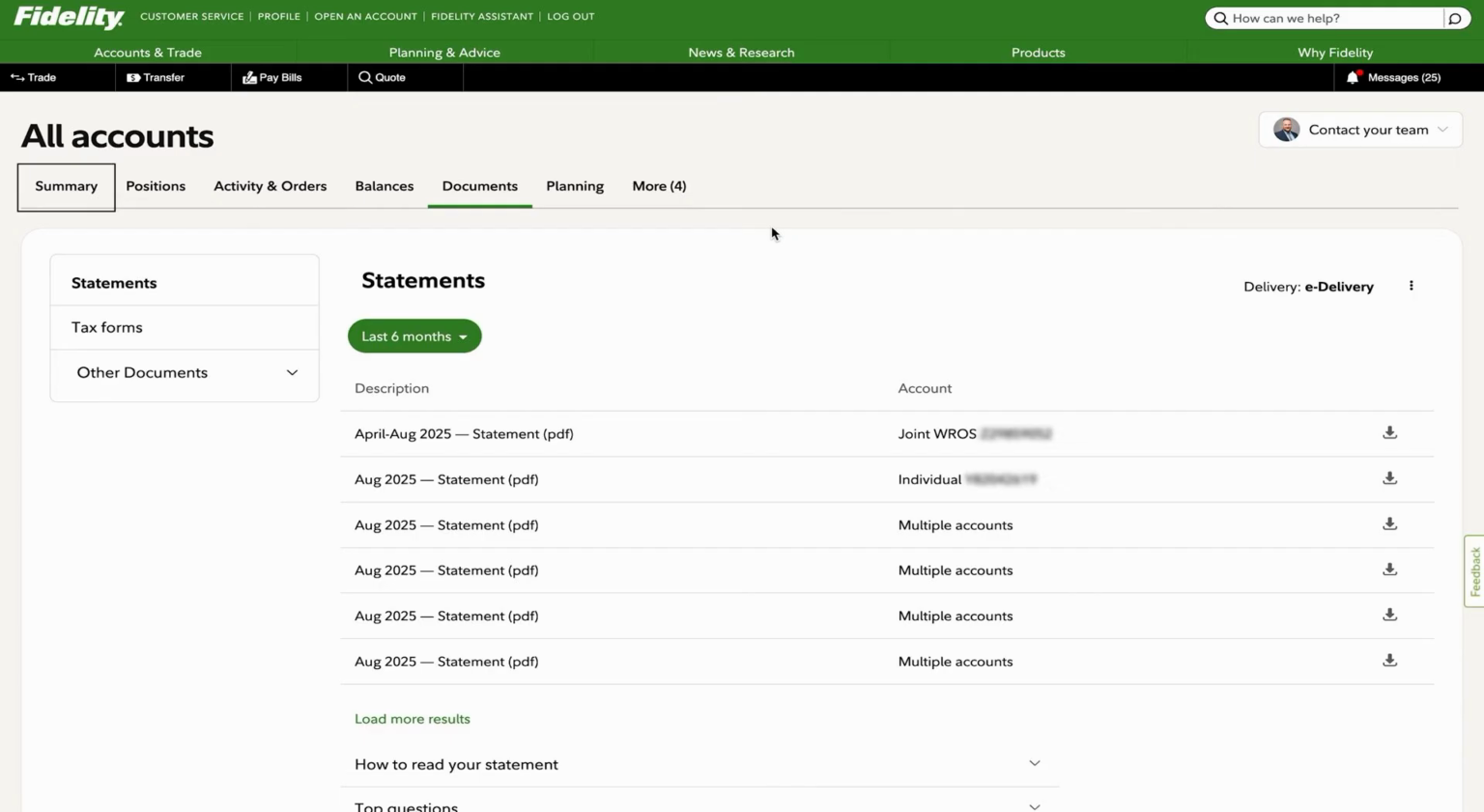To download the file directly, click the download icon next to the statement. This is the quickest way to save a copy to your device. If you'd prefer to look it over first, click the document name to open it in your browser. This will display the statement, typically as a PDF, so you can review the details on screen before deciding what to do next. Either way, the content is the same. It's just a matter of whether you want to preview it or grab the file immediately.